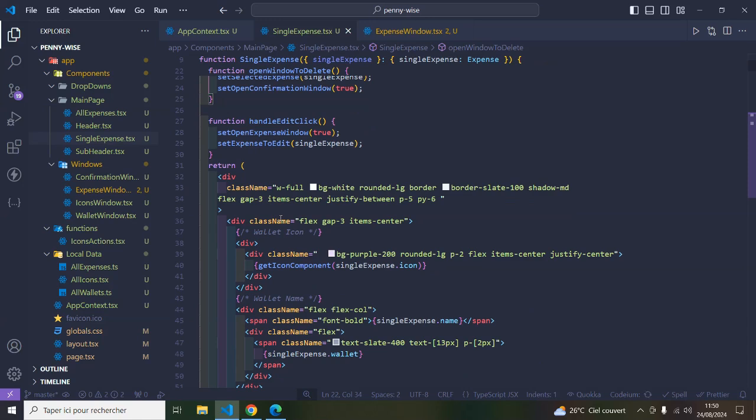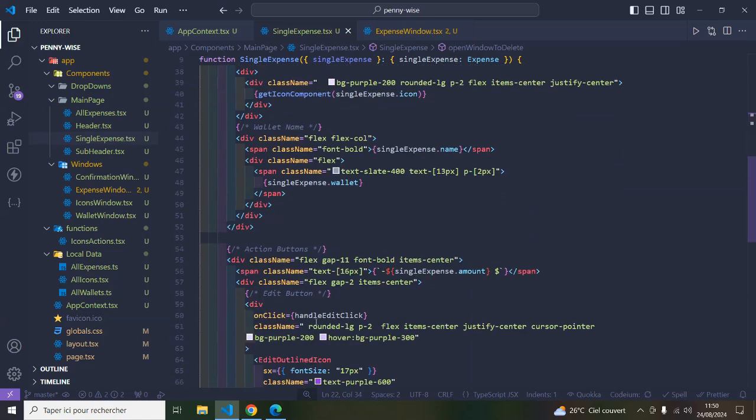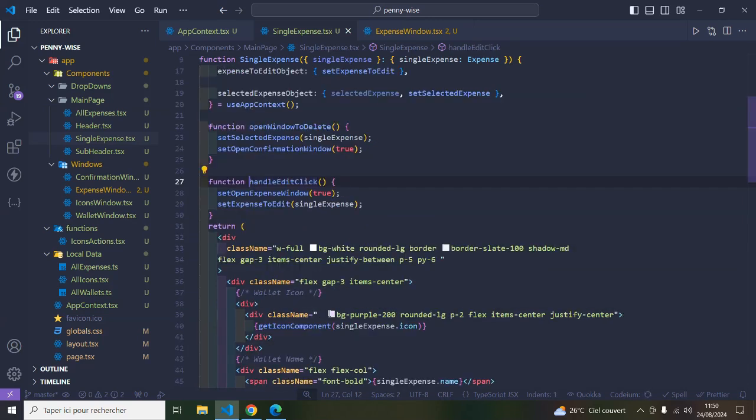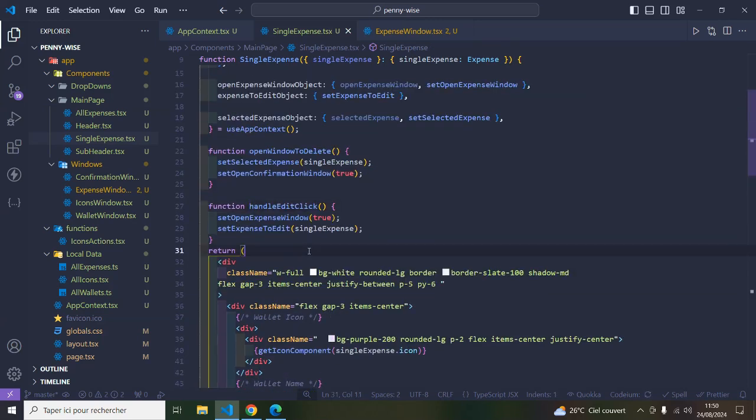So we're going to go to the on-click event listener whenever we click on the edit button. So I added this handle edit click. We're going to open up the open expense window by setting it to true. Then we're going to assign the single expense, which is the expense that we clicked on, to the expense to edit.